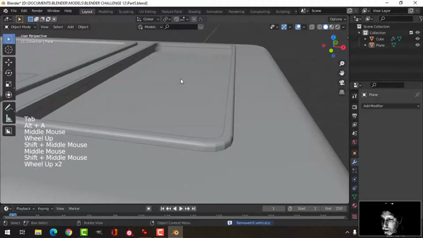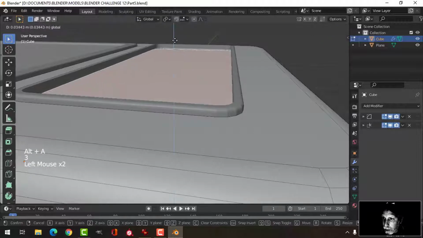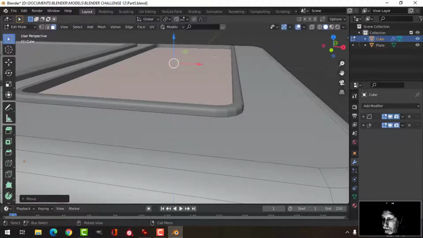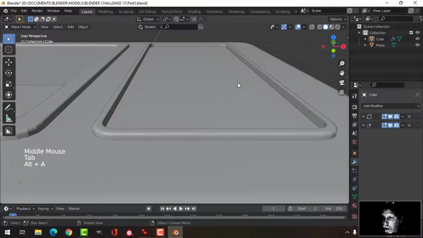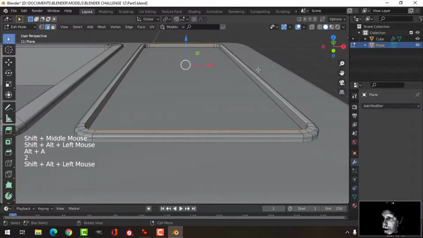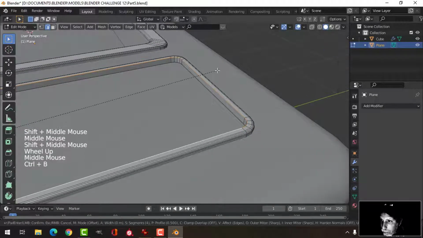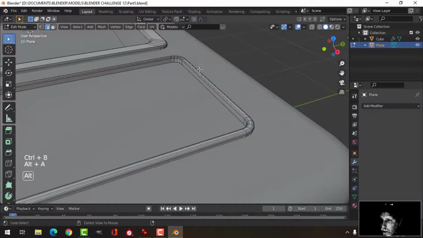What do I want to do for this one? For this one, I'm going to take this and I'm going to pull it up. I don't want it that deep. Like that. And I'll go ahead. Stop saying go ahead, go ahead. Everyone says that. I will bevel this like that.